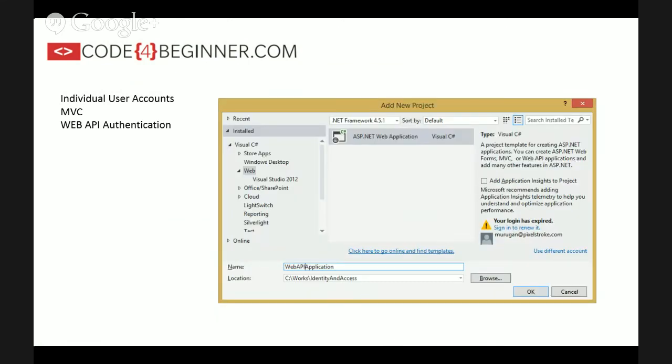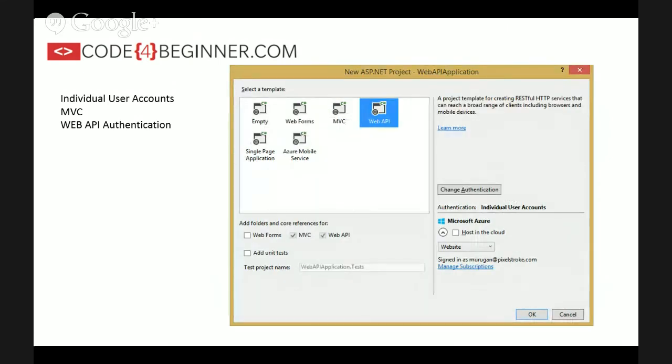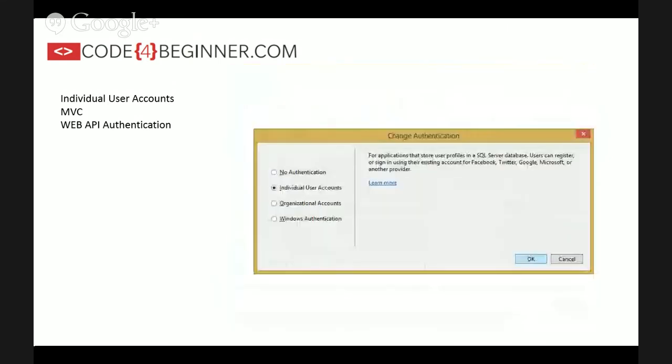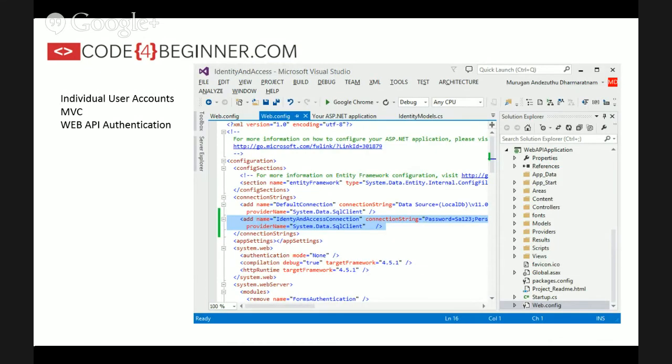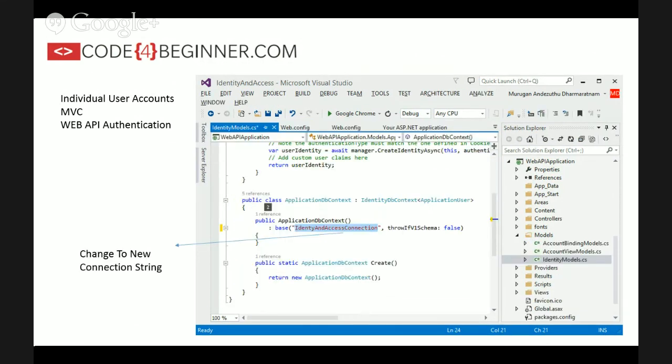and I'm naming the project Web API application. Selecting Web API, I'm changing authentication to individual user account, and here I'm storing my data in the database. I would use the same database to store the data. So I have changed the web.config, and again I'm changing the identity module connection string.